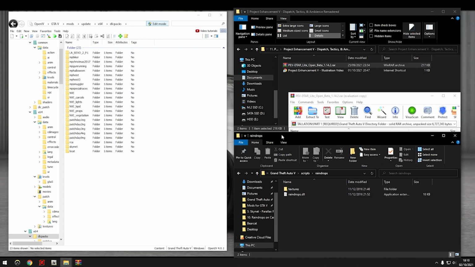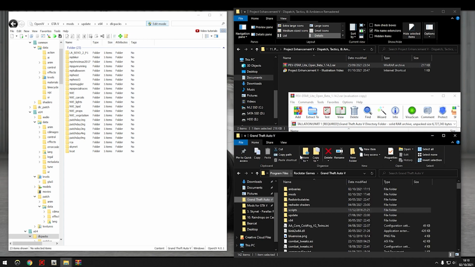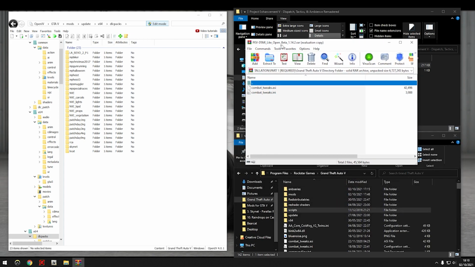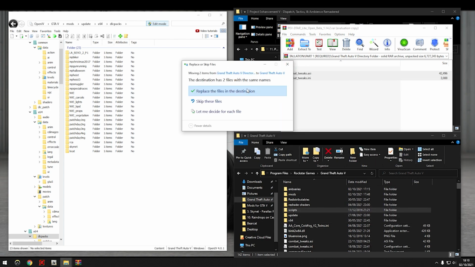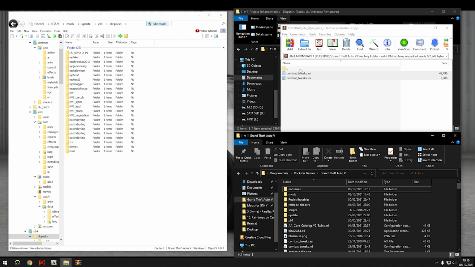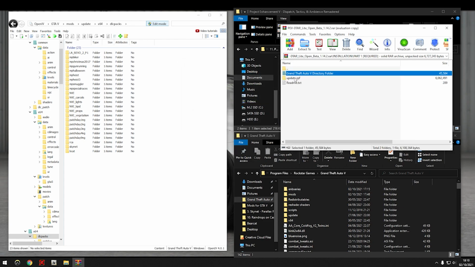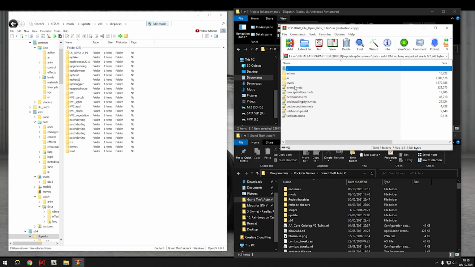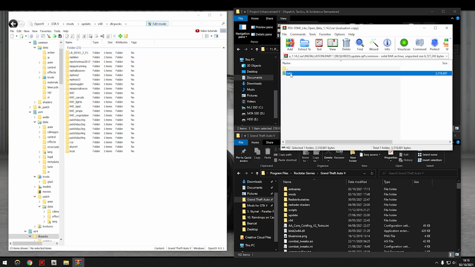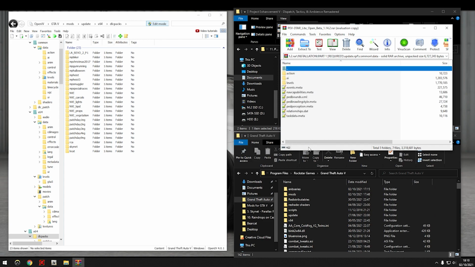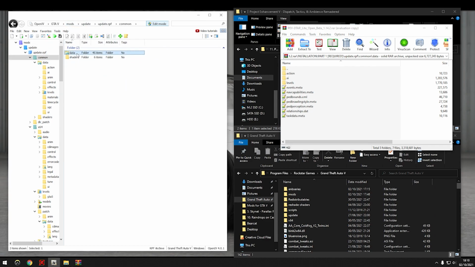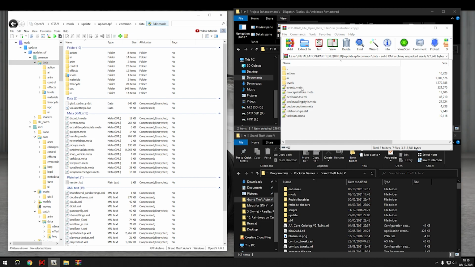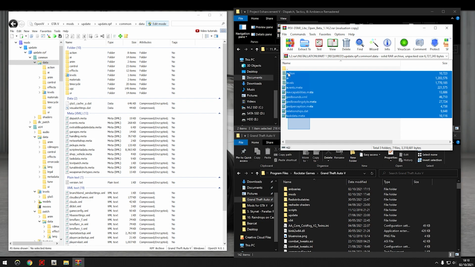Also, the wanted system is much better. So go to your Grand Theft Auto 5 root folder and drag and drop the combat tweaks ASI and the INI into your GTA V root folder. You won't have a replace, it's just because I already had it there. Go back, update RPF, common data. So common data. So mods, update RPF, common data. Now you can go ahead and replace everything here, that's completely fine.